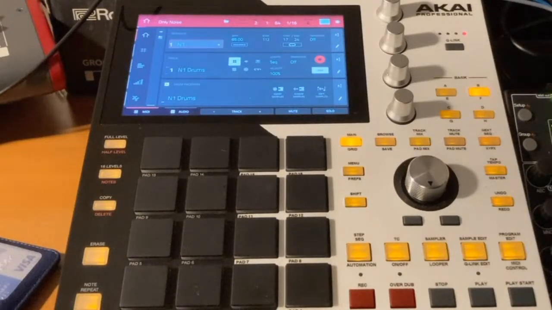Akai need to get a glide setting. Yeah, it'd be handy, but as you can see, I've used the LFO. It's fine.